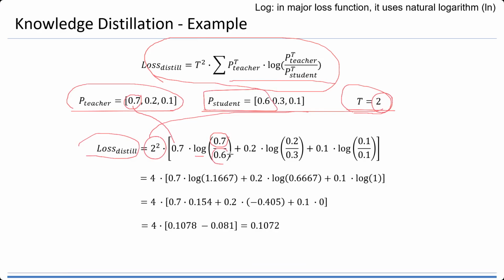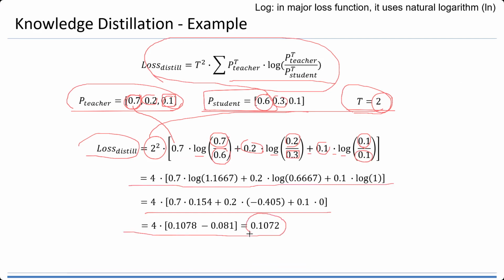0.7 divided by 0.6, plus 0.2 multiplied by log 0.2 divided by 0.3, plus 0.1 multiplied by the log 0.1 divided by 0.1. Then you can just calculate this. At the end, we got the value. The loss is 0.1072.